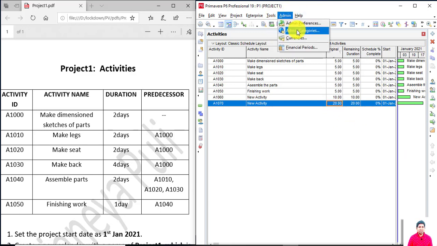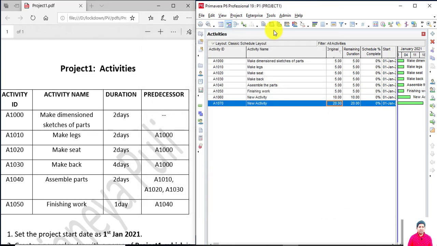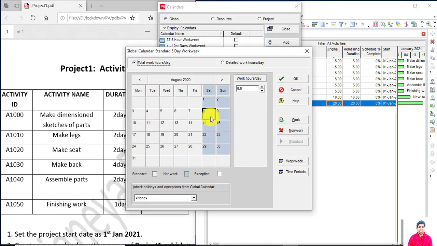Again, let me go to the admin and then admin preferences. Here you will see the first day of a week is Sunday. Let me change it to Monday and then click on close. It will be reflected in the calendars. Go to the enterprise and then go to the calendars option, and then let me click on any of the calendars. Here you will see by default the start of the week is Monday. Let me change it again to Sunday.